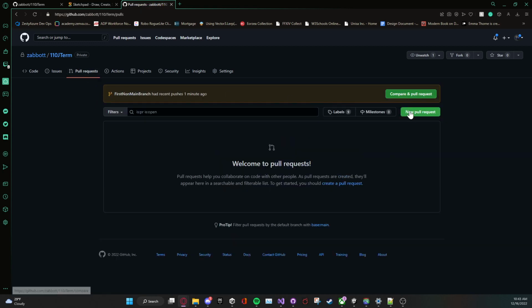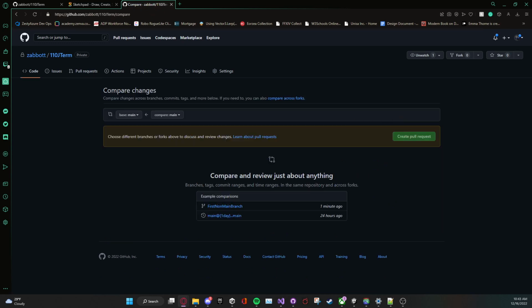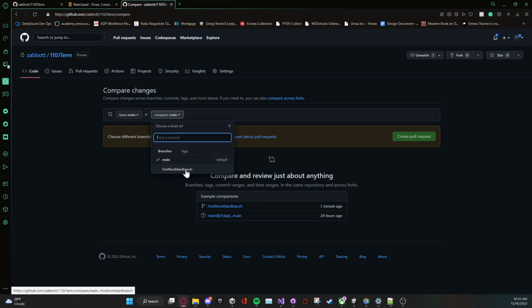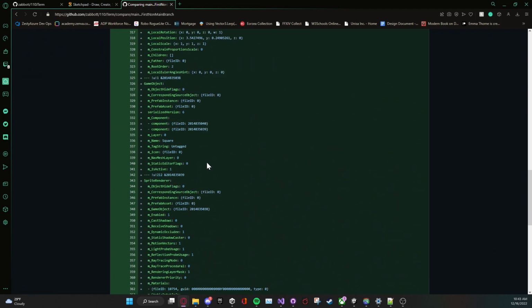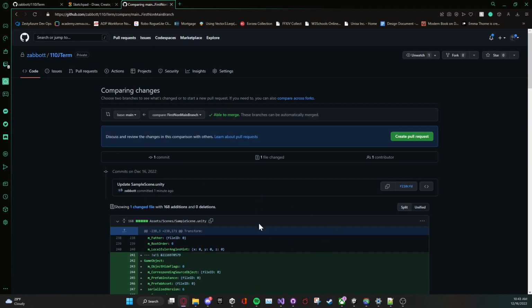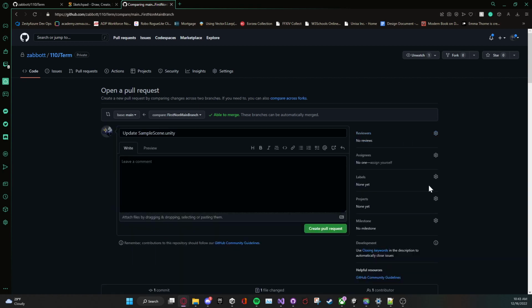And if I go to pull request, I can hit new pull request. I'm going to be merging something into my main branch. Well, the thing I want to merge is that first non-main branch I made, the one with those two shapes. And we'll get to see all the different changes, right? This isn't generally the best way to look at it. You'd want to hit create pull request. We can name it whatever so everybody can see what we're bringing in. Updated scene with a square and triangle. And then we create the pull request.